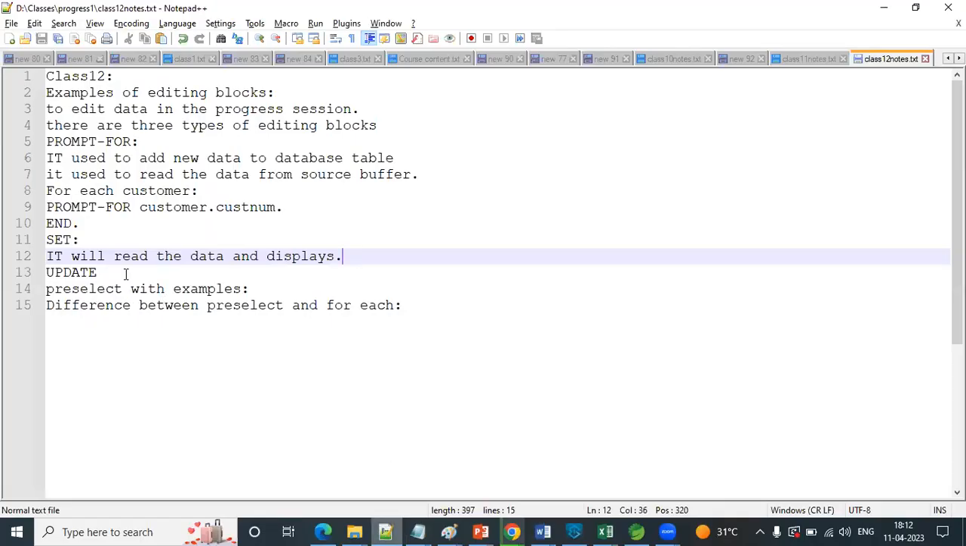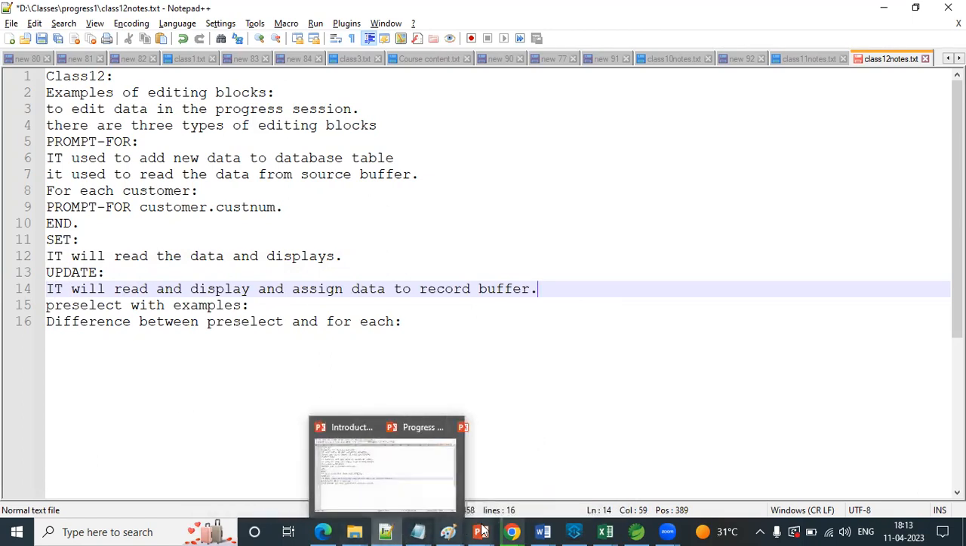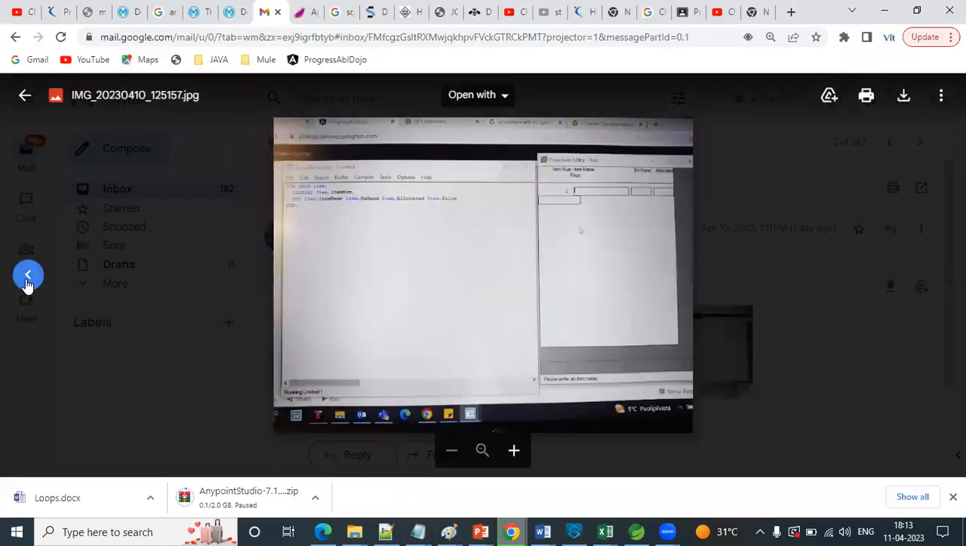Okay, if we go to the update statement, it will read and display and assign data to the record buffer. It will update whatever data we are reading from the source buffer; that can be updated by using the update command. I'll show you that example for you guys.